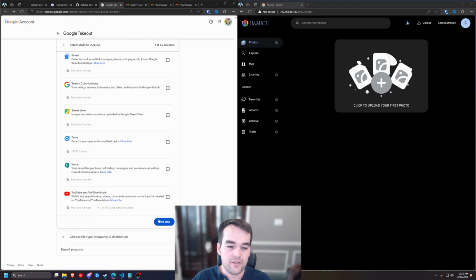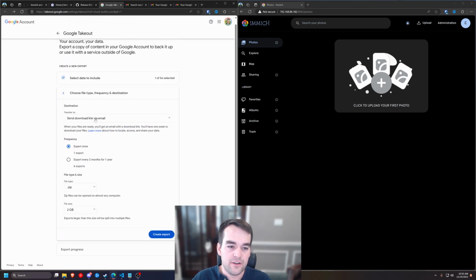So once you have that, you'll come down to next step, choose how you're going to receive your download. You can add it to your drive or send the link via email. I did via email, export once for the frequency. You don't want this to be going every 2 months for a year. File type, we want zip, and then file size.